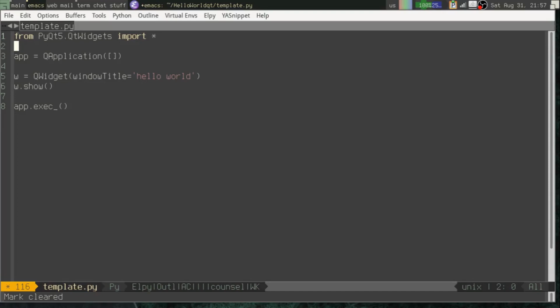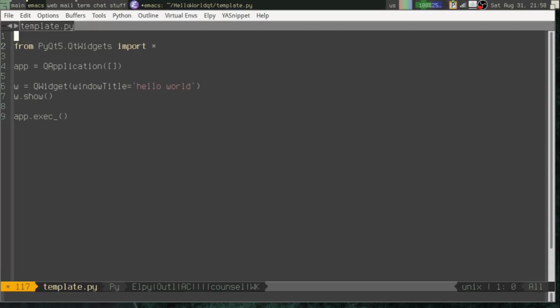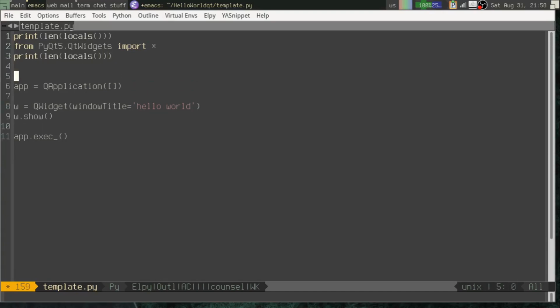When you do that, you can't see what all is imported. So who knows how many things are in here? Actually, let's find out. There's a function called locals. It's a built-in function in Python, and it will give you a list of all the names in the root namespace. If we take the length of locals and print it out before the import, then print it out after the import, we'll see how many names we are adding to our root namespace.